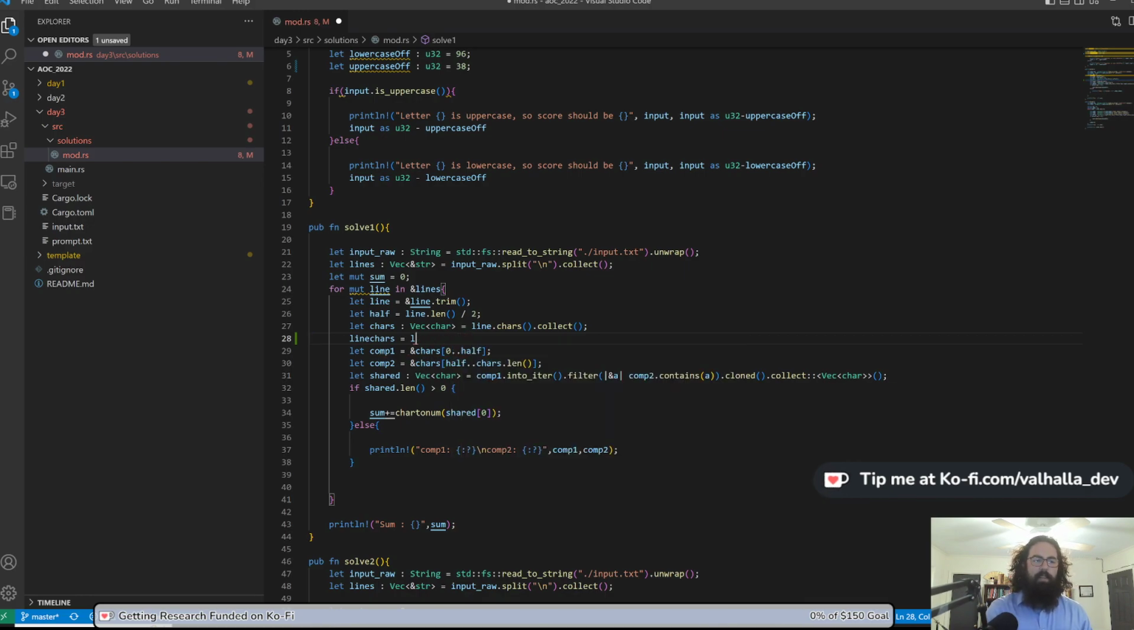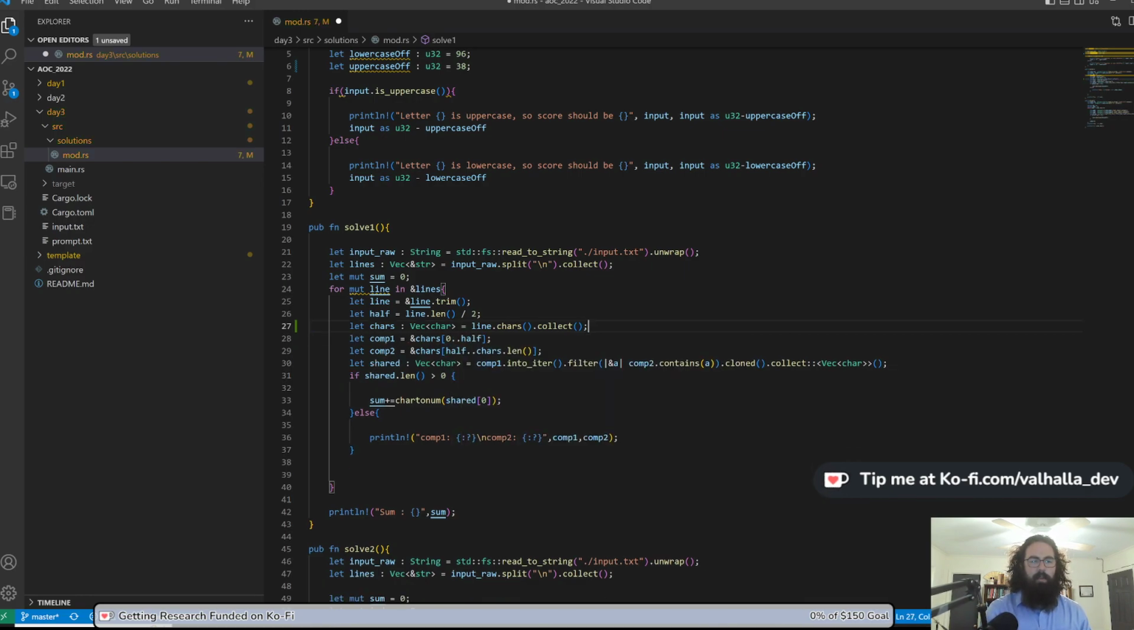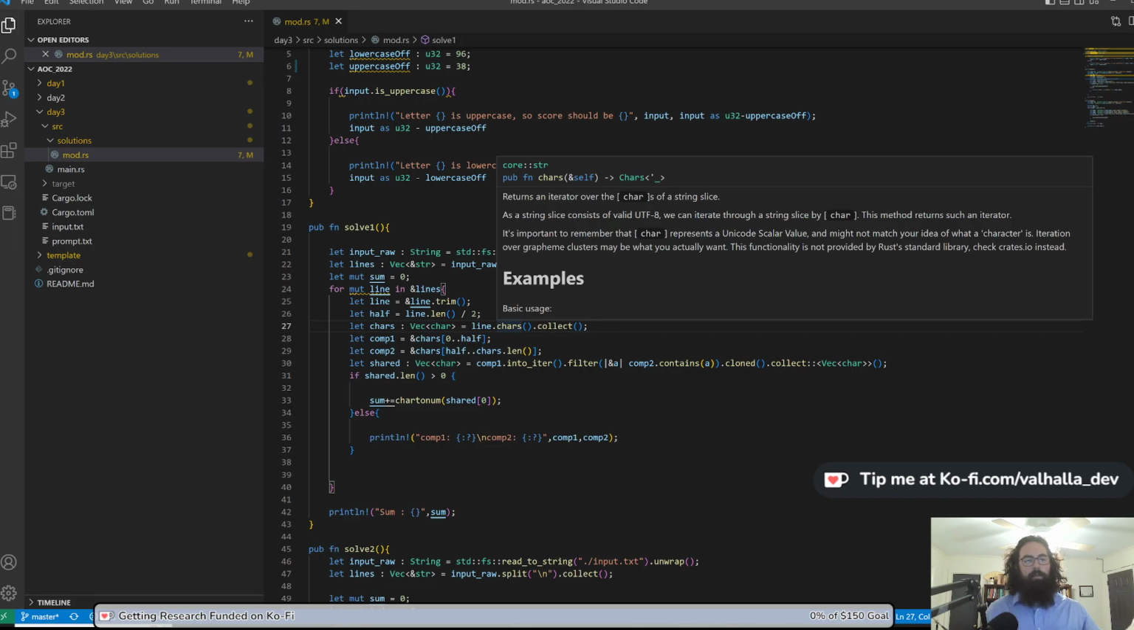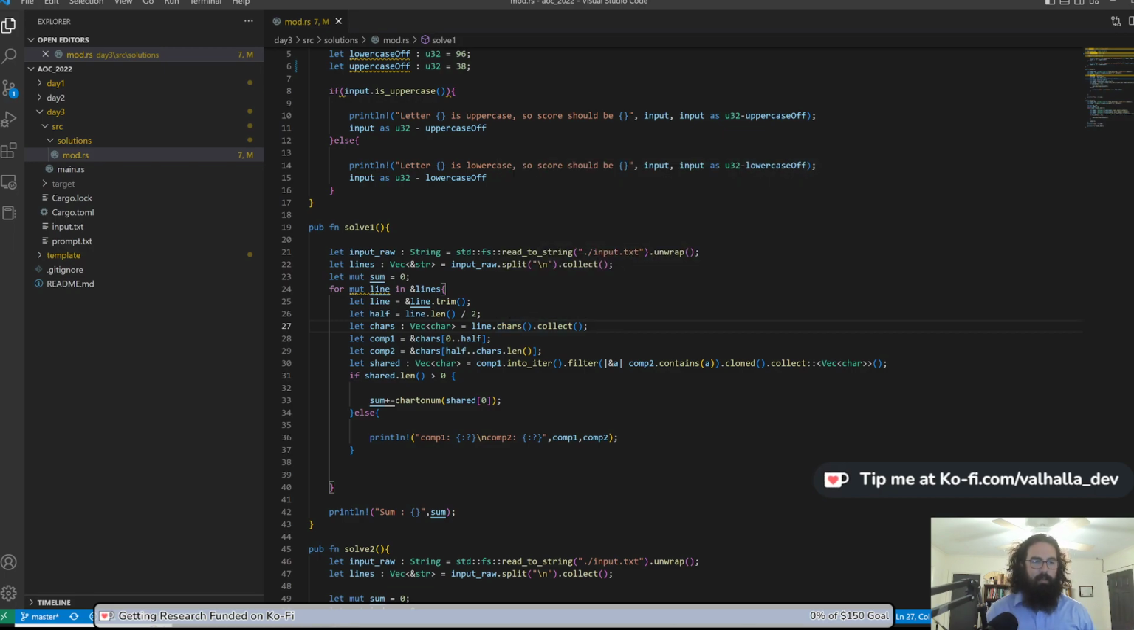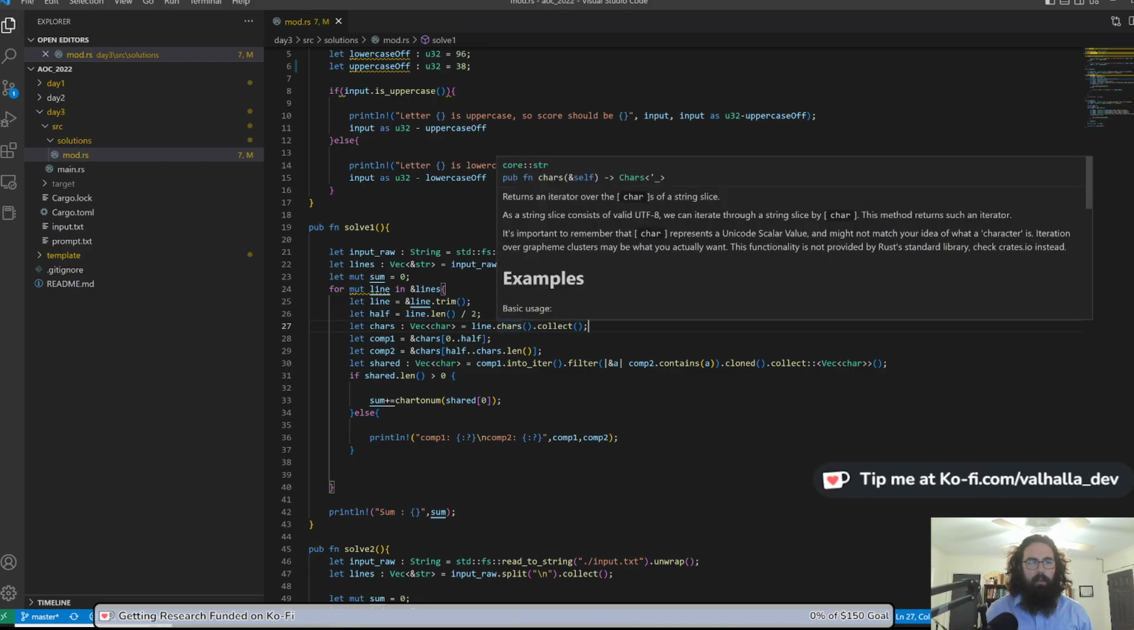It doesn't look like Rust lets you do that with their split function. So they've got a built-in chars function that basically takes a string and converts it to a vector of characters, and then we have to call collect on it in order to create the vector, because I believe this creates an iterator. Yeah. So in order to turn an iterator into a vector, you use .collect.